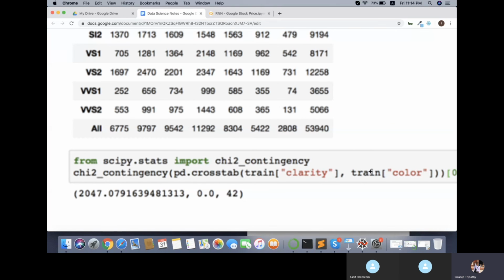So this is also a kind of hypothesis testing, which we can do when our data is categorical. We can convert our data to frequency tables, then we can do this test on that.